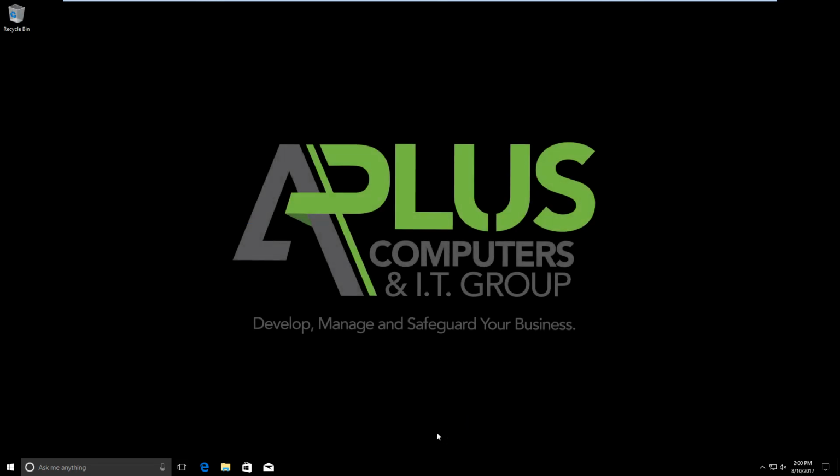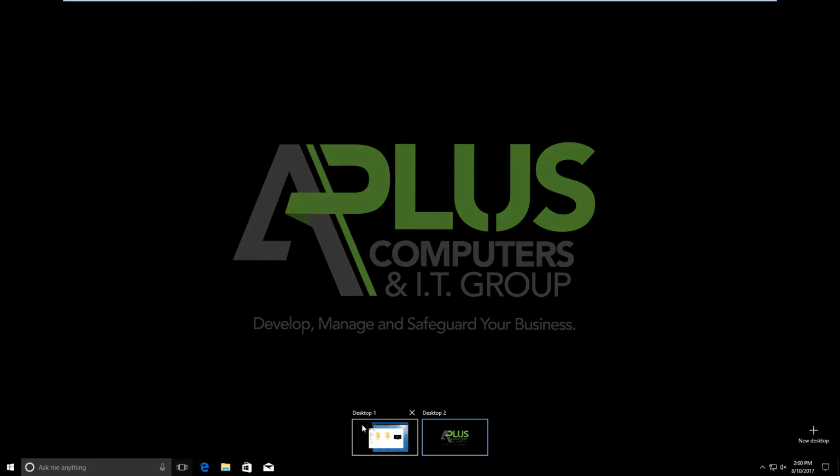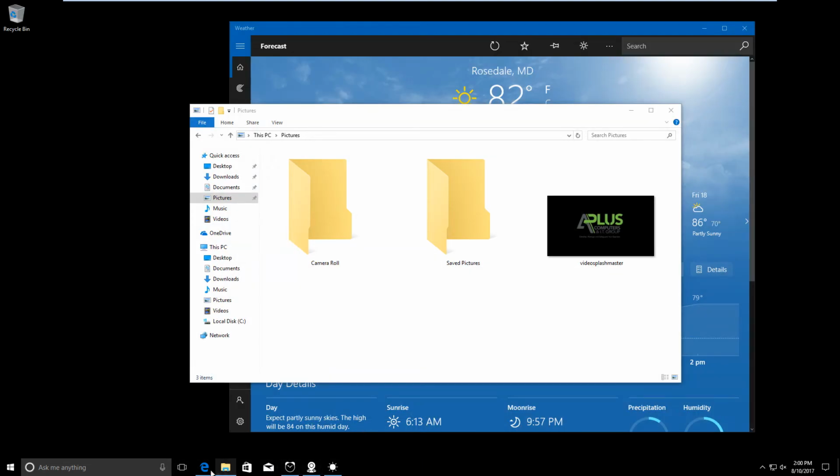At the bottom of my screen, I have two desktops to choose from. I click on Desktop 2, and you notice all my running applications are no longer there. But they're still running. All I have to do is click on Task View again, select Desktop 1, and there they all are. Everything's just how I left it.